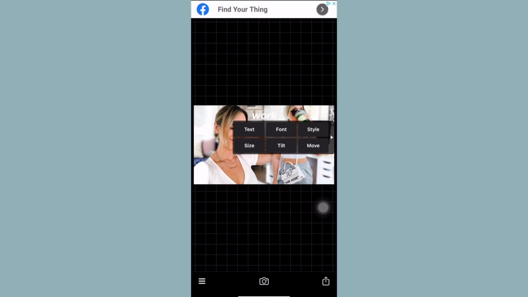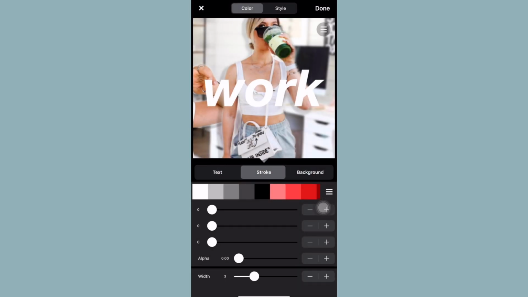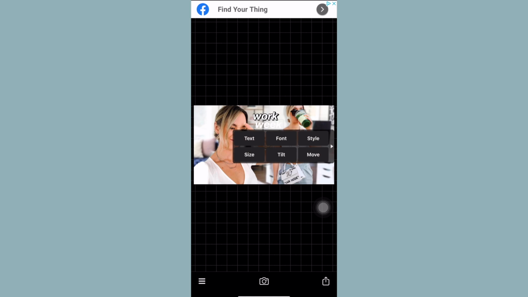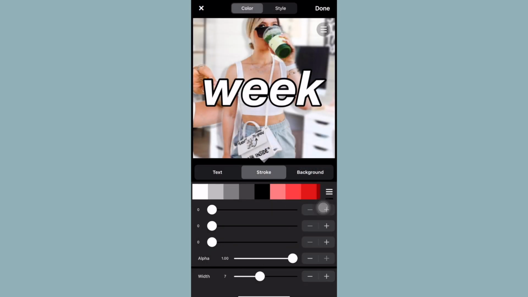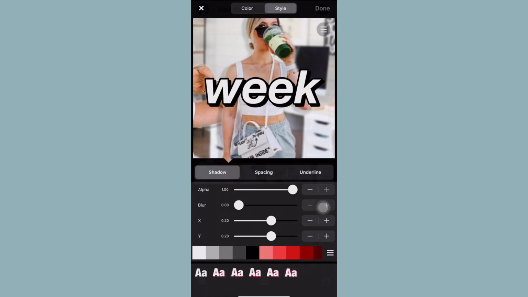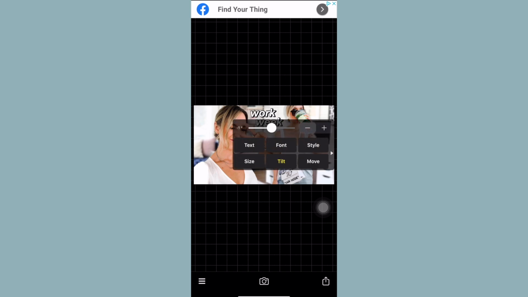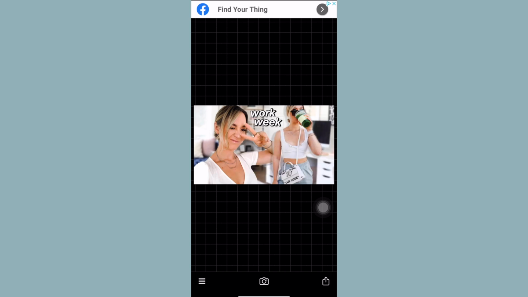But anyway, once you add them, you're going to go to Style, Stroke, click the black one and make it approximately 7. Then go to Style in the top, Shadow, Alpha all the way up, and Blur all the way down, and repeat this for both of them. And so what this is going to do is just make it in the style that her text typically is. And then I'm just going to arrange it how I think it would look best on the thumbnail, and then go ahead and save that to my camera roll.